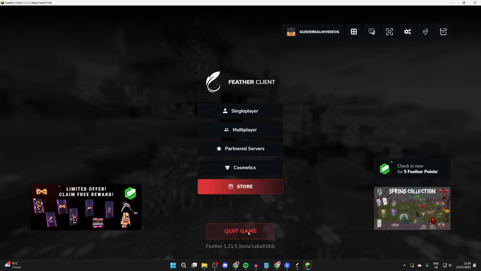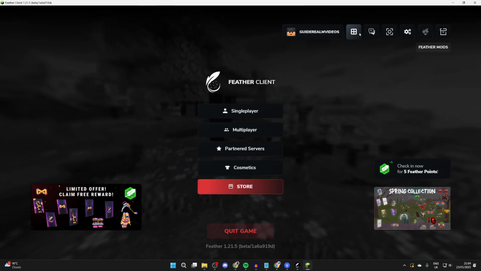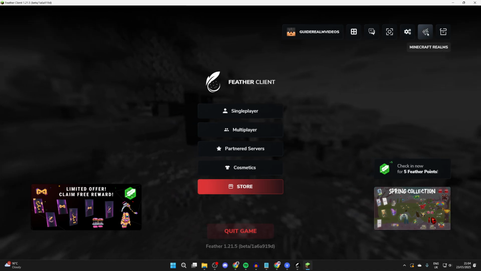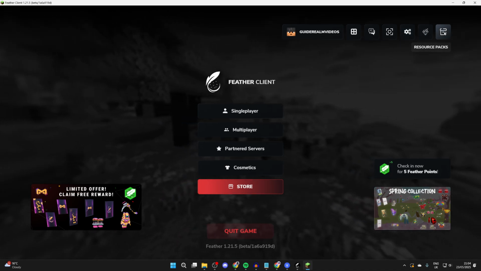At the bottom, you can quit the game, but in the top right, you can see your account. We can see Feather mods, social, screenshots, MC settings, Minecraft realms, and resource packs as well. So lots of different things there.